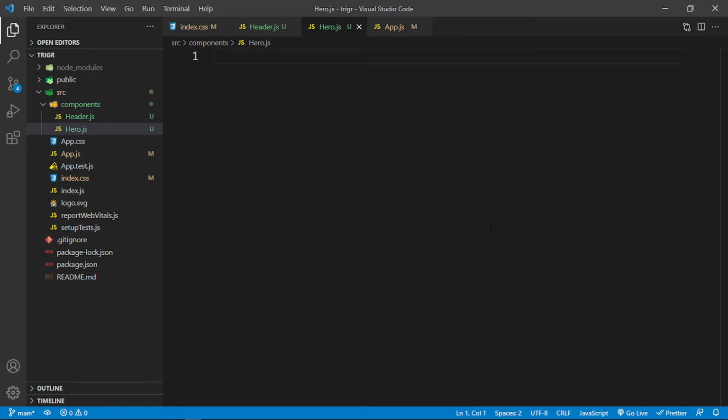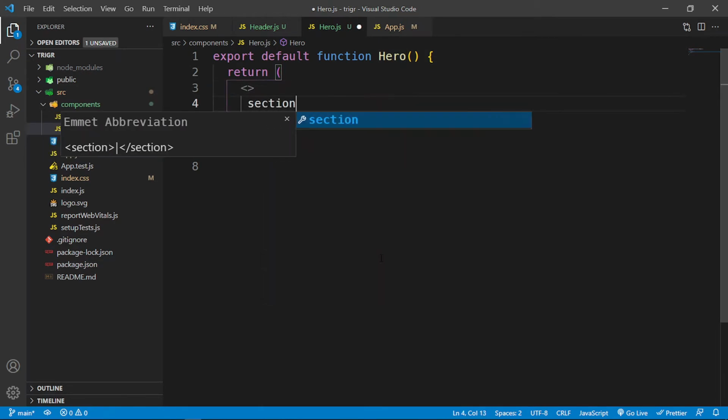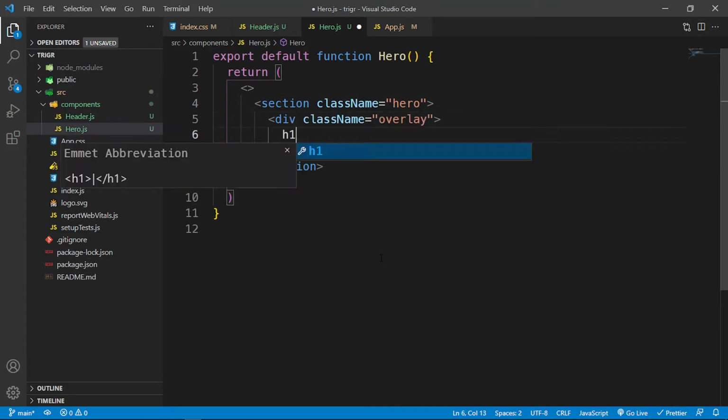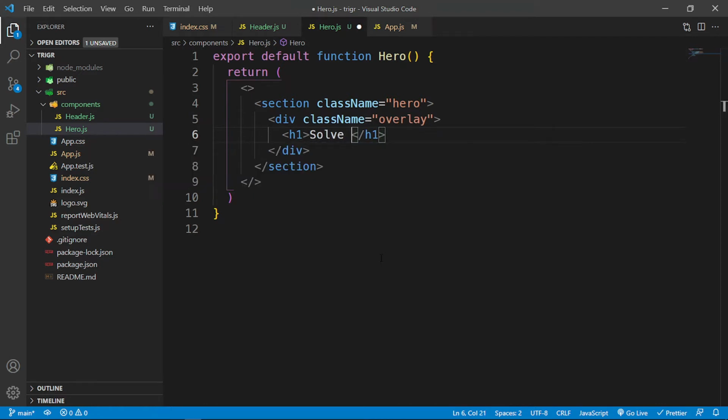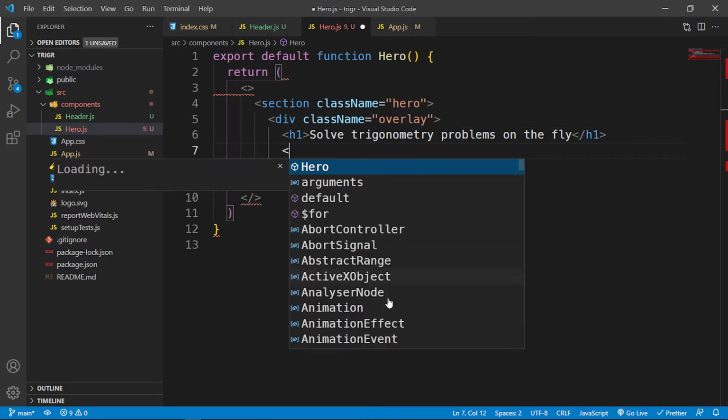Now what we can do is go back inside here and begin dealing with our hero component. So let's say _rfc. Okay, and then let's remove this, and then let's render a section with a class of hero. And then inside this section, let's have a div with a class of overlay, and then let's have an h1 that says solve trigonometry problems on the fly.